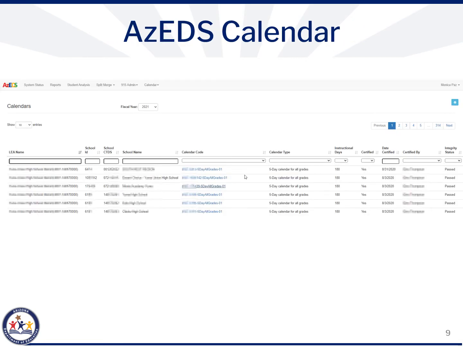First step is, did you submit a 4 or 5 day calendar for your site? Is the calendar free of integrity errors? And has the authorized assigned person certified those calendars? Student data will not pass ADM integrity if the calendar is not certified and it has integrity errors. The AZEDS Calendar application within the AZEDS portal will show you if the calendar has been submitted, certified, and is passing integrity.